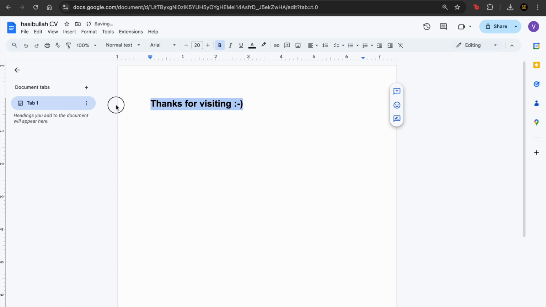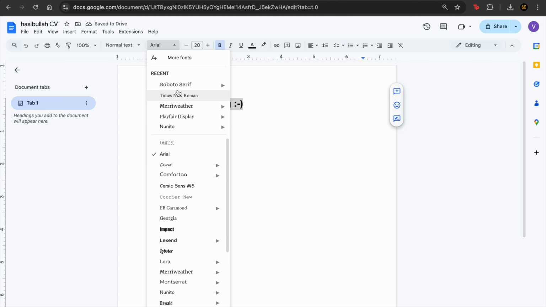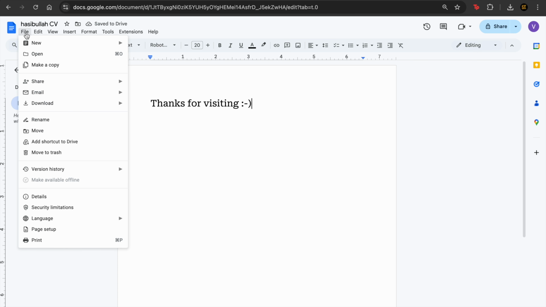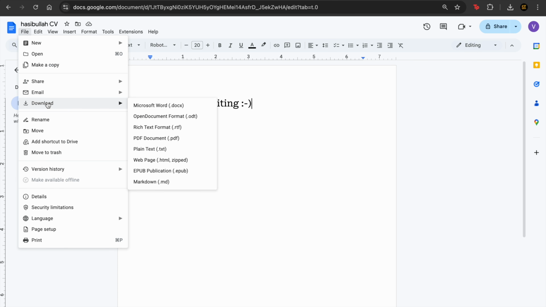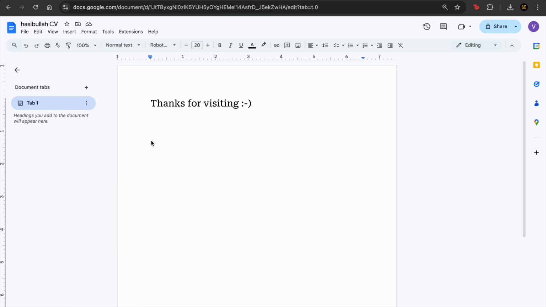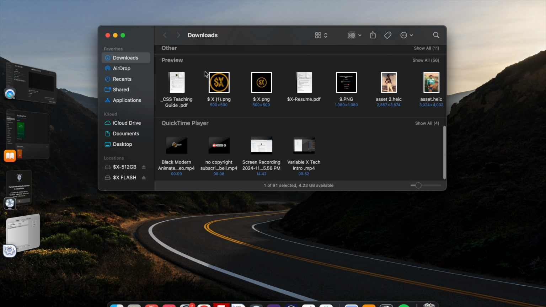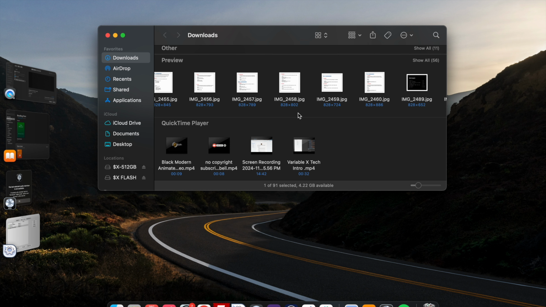We go ahead and give it Roboto Serif normal. This is my favorite format. So you go ahead and download the PDF. You download it, Hasibola CV. You ask it to take you to the folder, Hasibola CV.